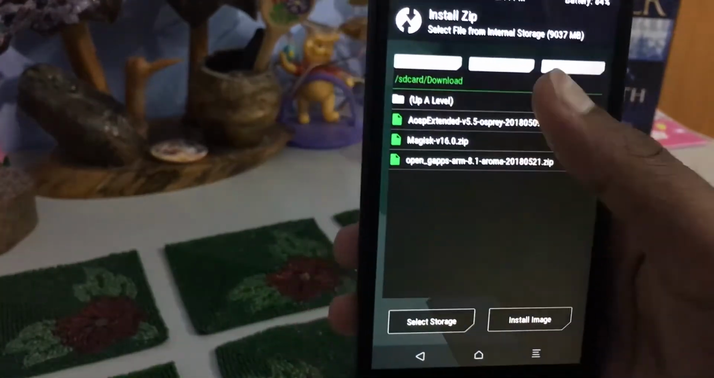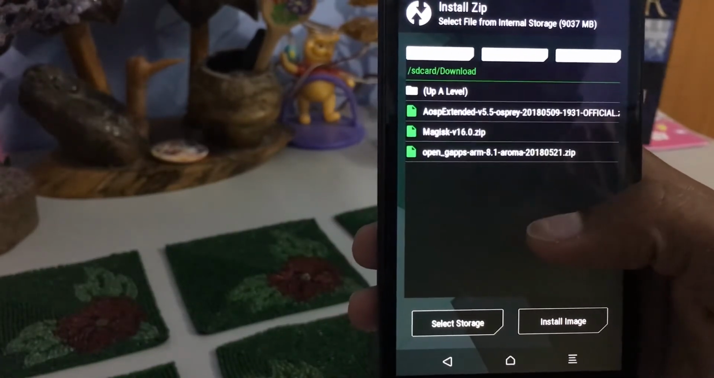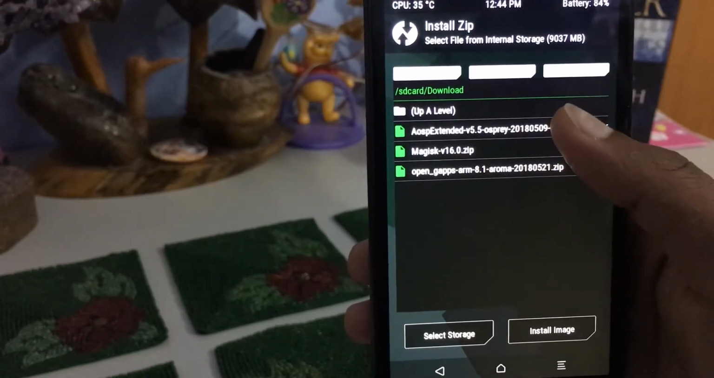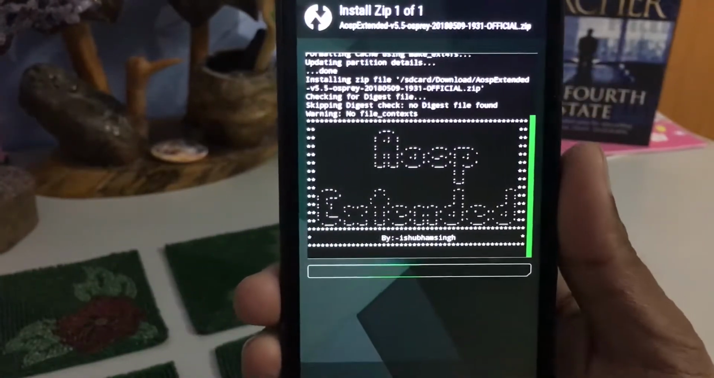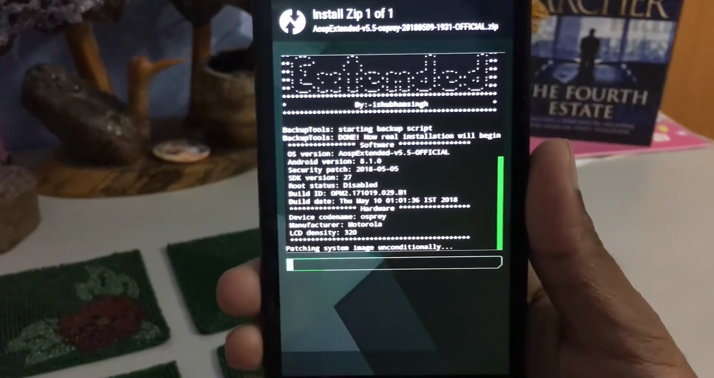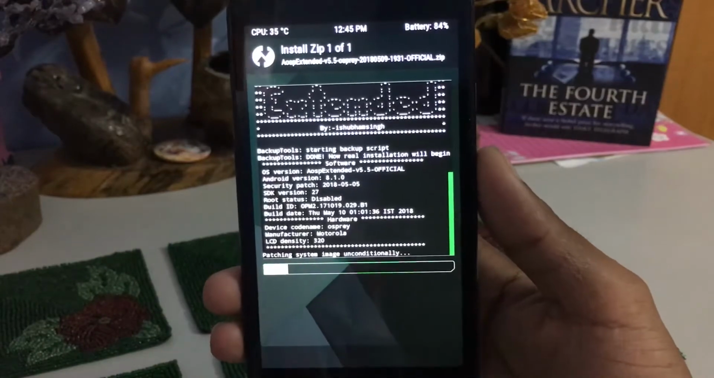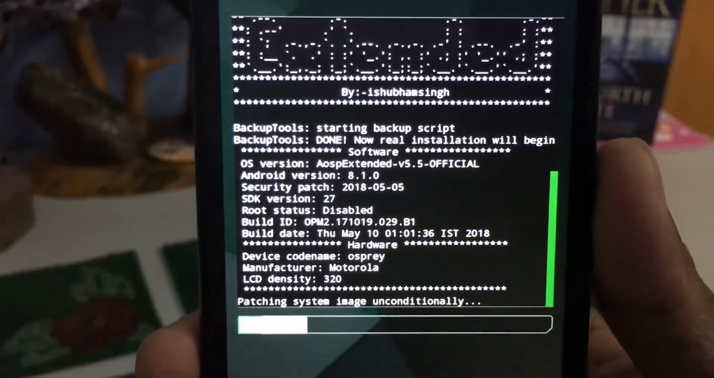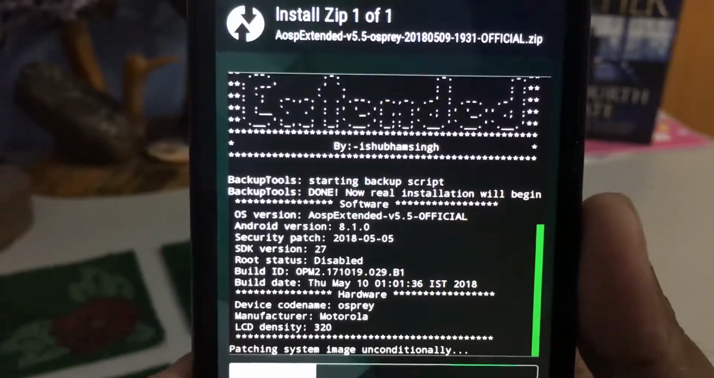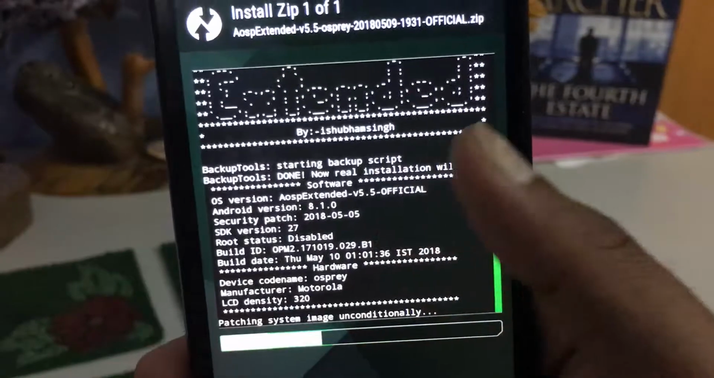In Install, it will show you the storages also. This is the SD card storage that I have here, and here is the downloaded package, and I can install it here. So you can see AOSP Extended by Shubham Singh. He is a developer for the AOSP Extended ROM for Osprey. It's currently installing. It won't take that much time to install the AOSP Extended ROM.